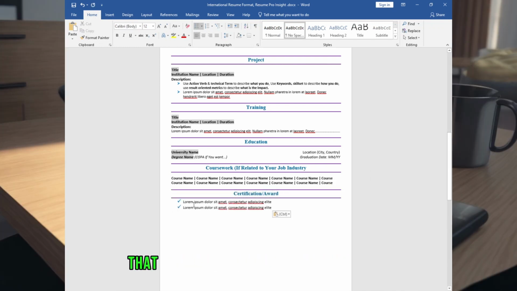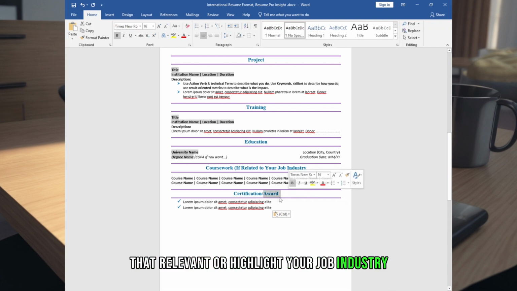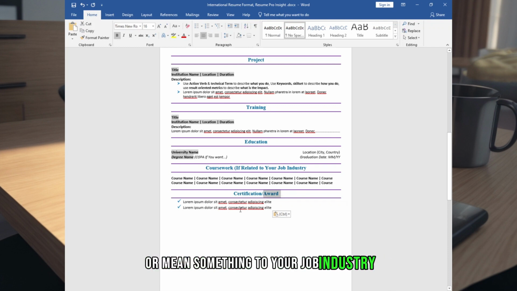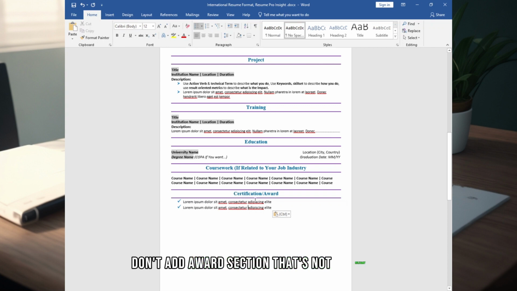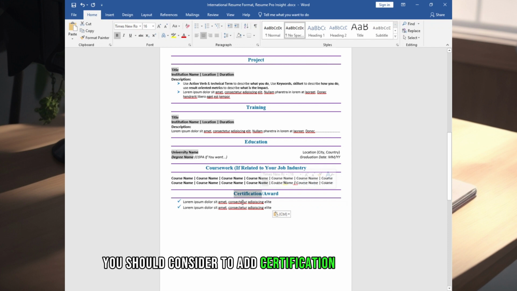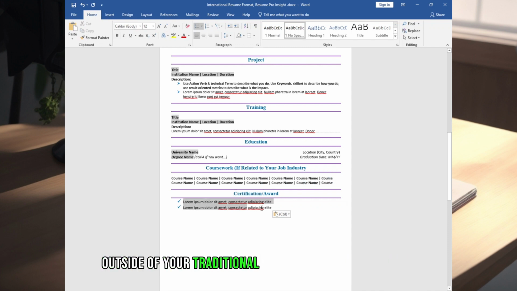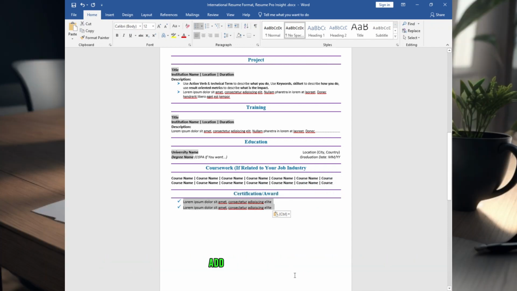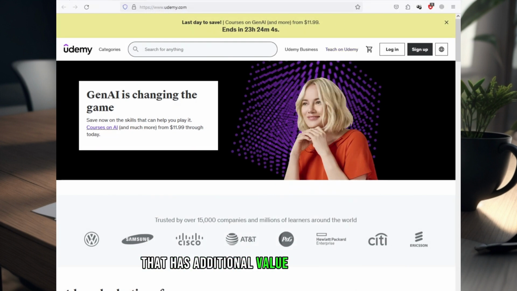Add an award section that is relevant to your job industry or means something to it. Don't add an award section that's not relevant. In the certification section, you should consider adding certifications that you gained outside of your traditional educational certifications. Add certifications that have additional value in the job industry.